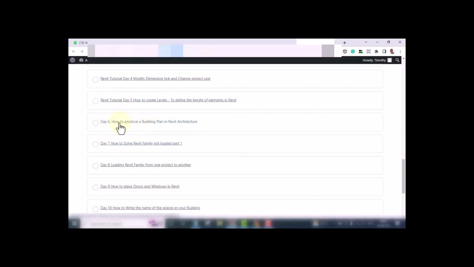Then in day 6, you are going to learn how you can produce your building plan in Revit. Here we get to design. Now we start designing a simple duplex that everyone can understand.